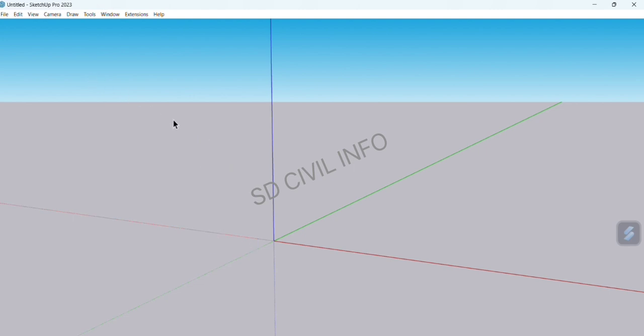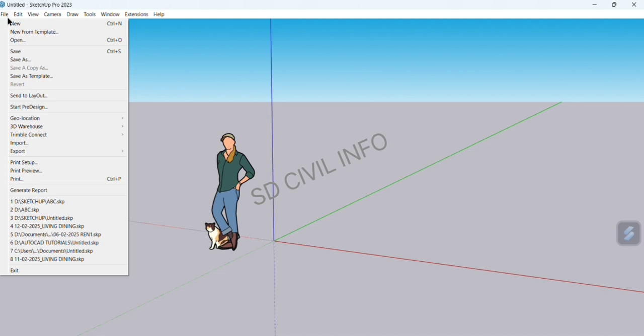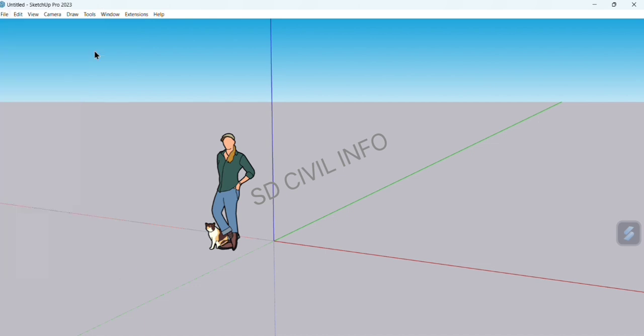We have already seen about the menu bar in the previous video. In the file menu, the next option is Open and its shortcut is Ctrl plus O. Before that, we can see how to save the worked file already you have opened.